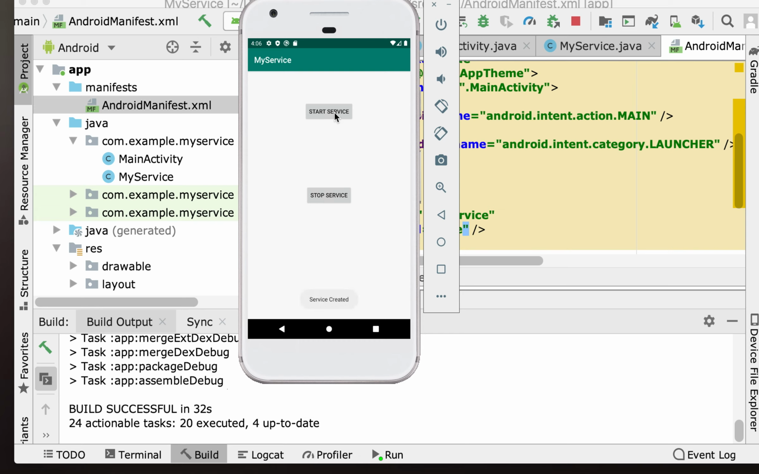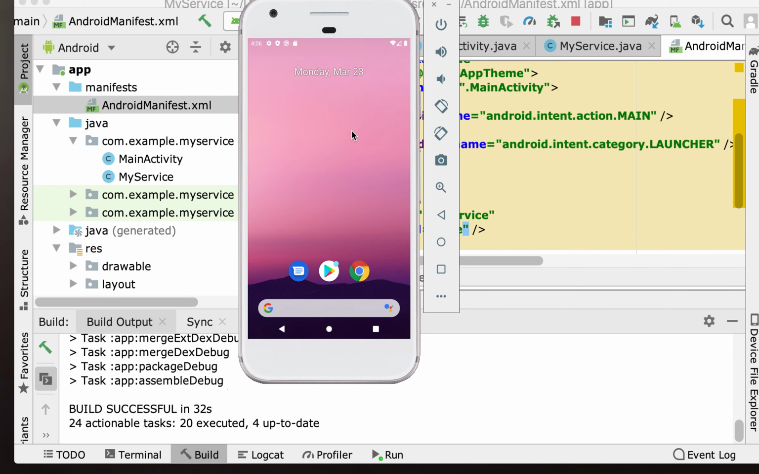But if I press the start service, I see service created. Oh, there goes the music. And then service started. So you can hear the classical music, relaxing music in the background there. So I can close the app down. I can load another app.